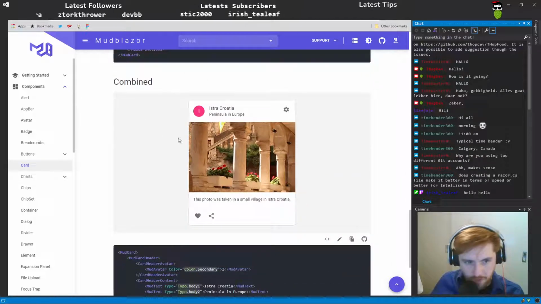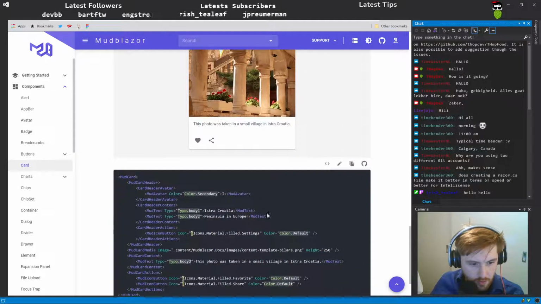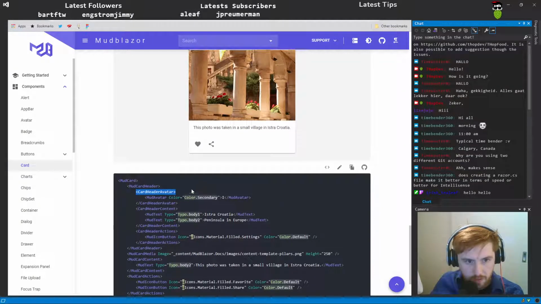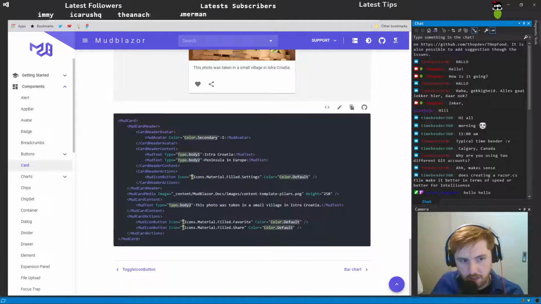So there's a lot of examples in here. For example, this one, they have the header. I'm not sure if I need it in the header, but we do need the MudAvatar.